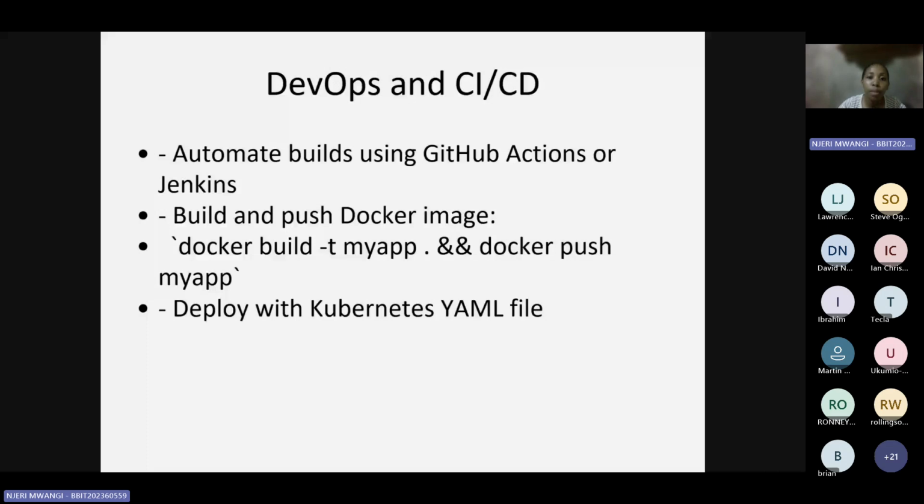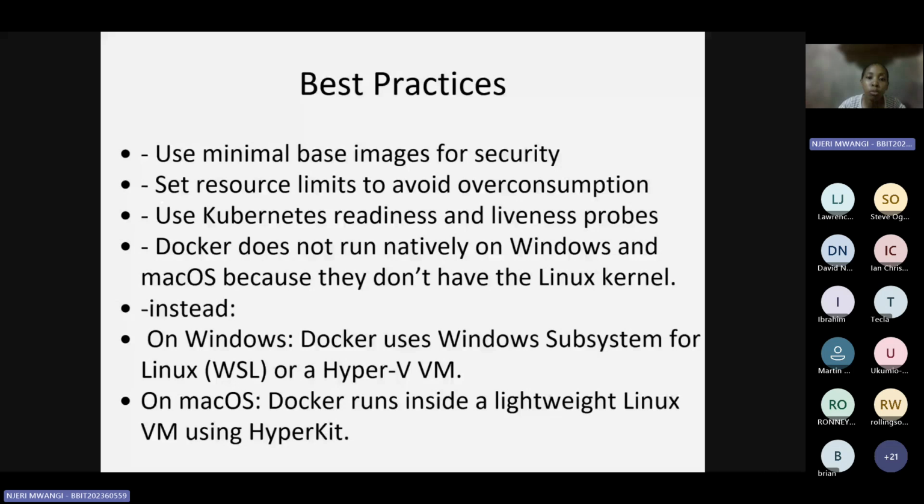So the best practices for this are: use a minimal base image for security, because security is essential for containers; set resource limits to avoid overconsumption of resources; and use Kubernetes readiness and liveness probes. You use this for deployment as it is easy to scale.